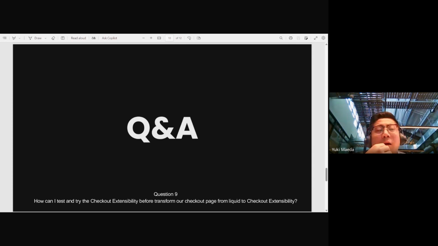I'm not sure if you can place a test order with preview mode, that's the obvious question. But in those cases, what you can do is create your development store, do the customization you want to do with Checkout Extensibility, and place a test order to see if that works. But yes, you can use the preview mode to test most of the customizations that you're going to have.